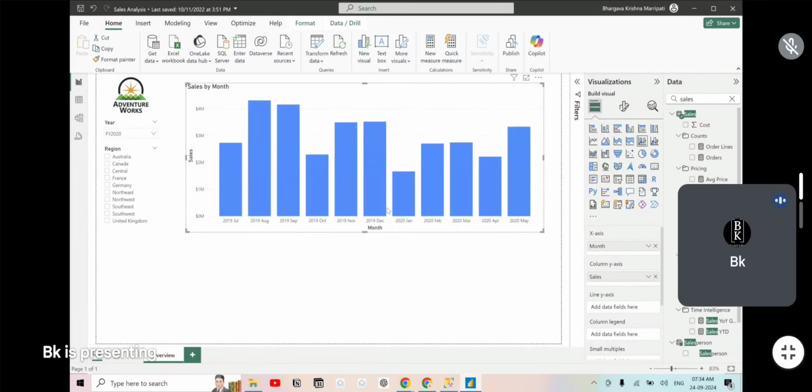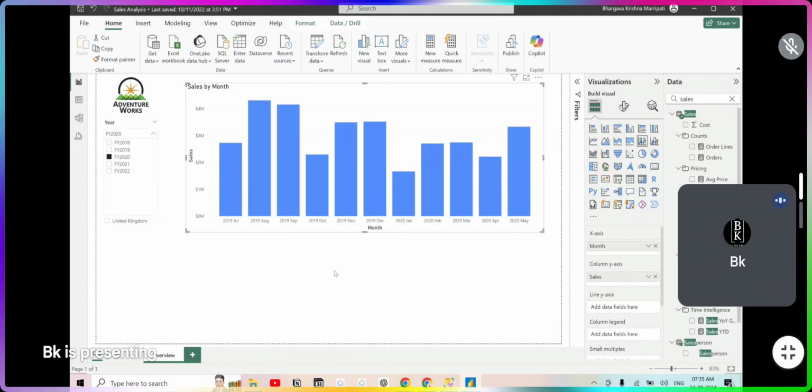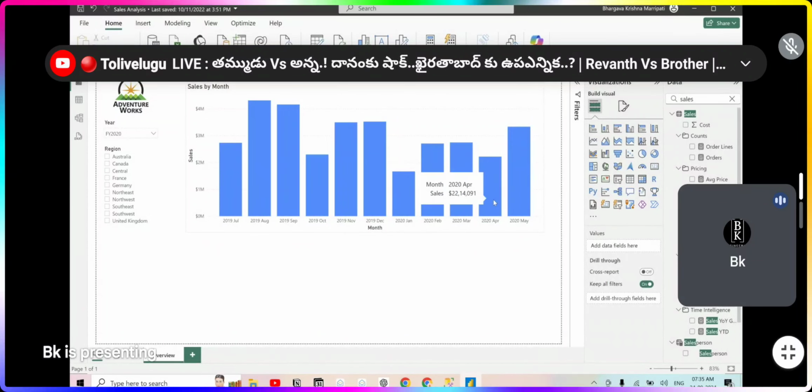Okay, now I got my sales with respect to months. Now here is one thing that you understand. Here we already kept a slicer saying that I want 2020 data. If you click on 2019, you could get 2019 data. So that's the thing. It acts as a filter. So 2020 data. This is sales, and we need one more thing.